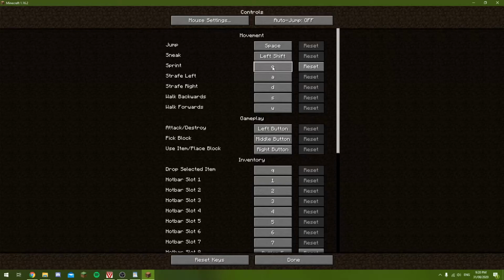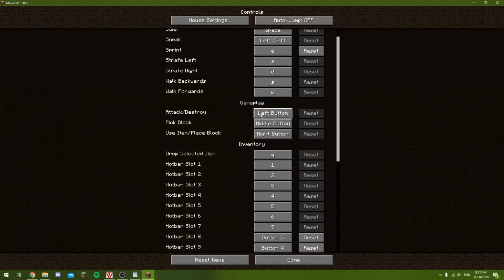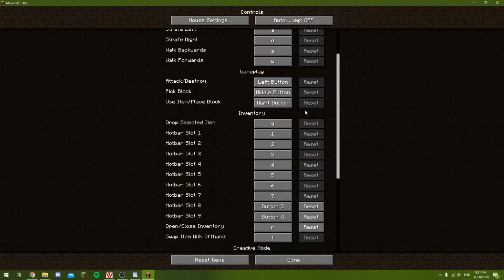But I have it as E so that it's easy to reach with my index finger. But that means that you have to change something else. Shift and space are just things that you'll have to get used to as you play. It will become second nature to you. Now, attack, destroy is left. These ones I just keep default, so pick block is the middle button, use or place item is right.